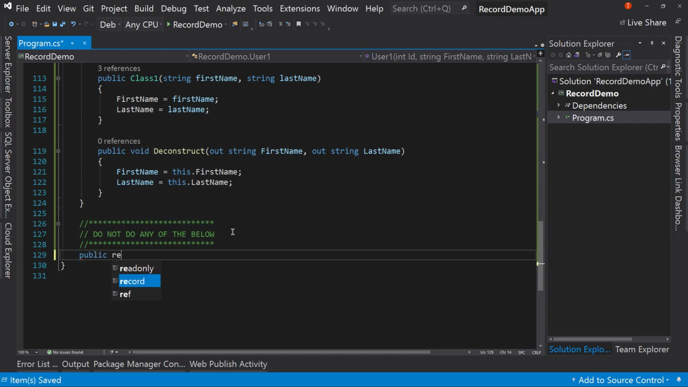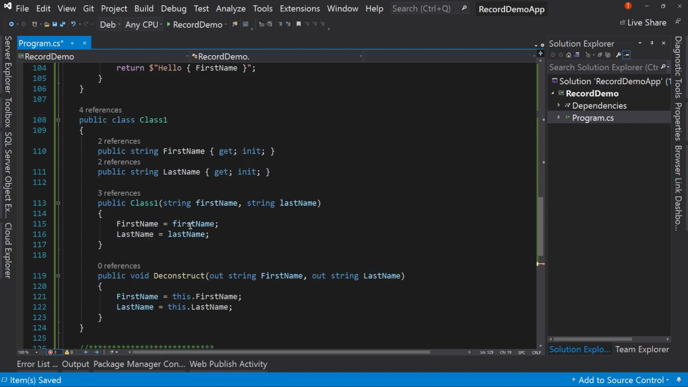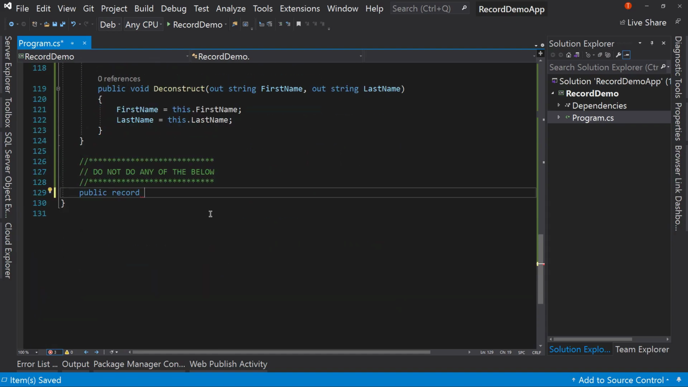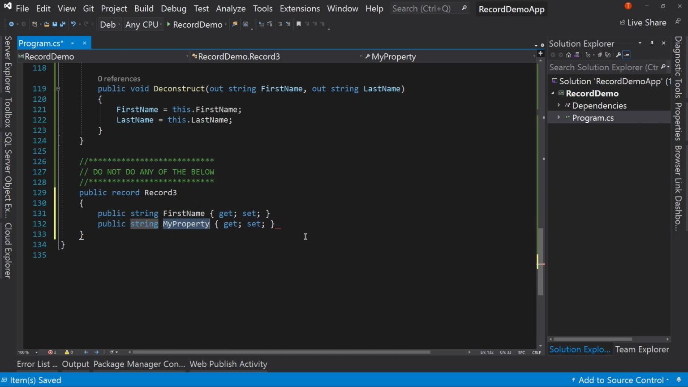Public record. What are we on now? Record 2 or 3? I think we're on record. Yep, record 2 already. So this is record 3. Record 3, open, close, curly brace. I've already broken the syntax of the constructor parameter. What's wrong here? Why am I yelling at you saying do not do this?